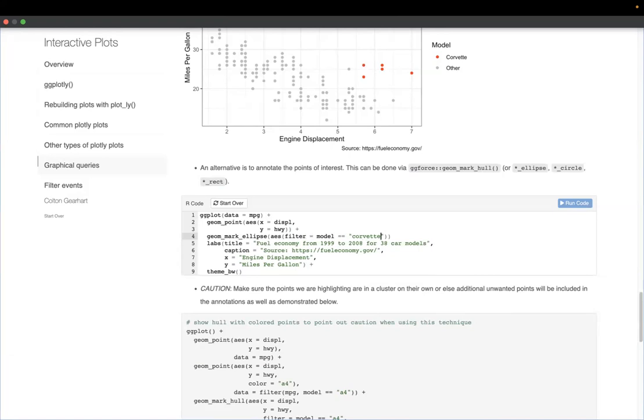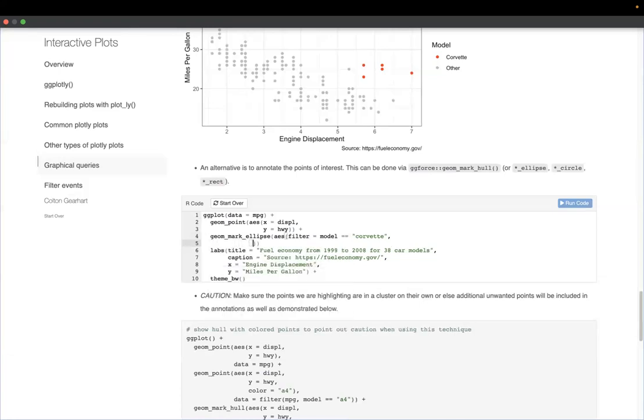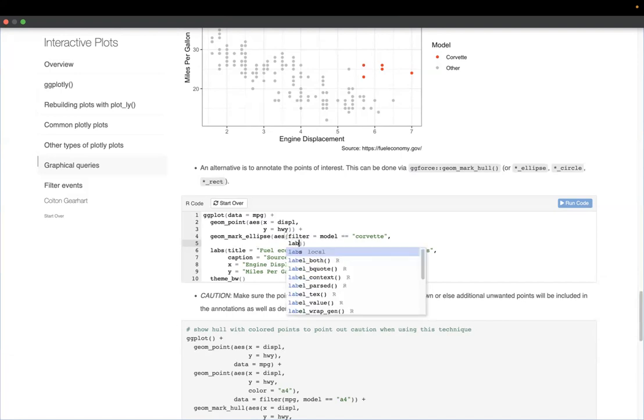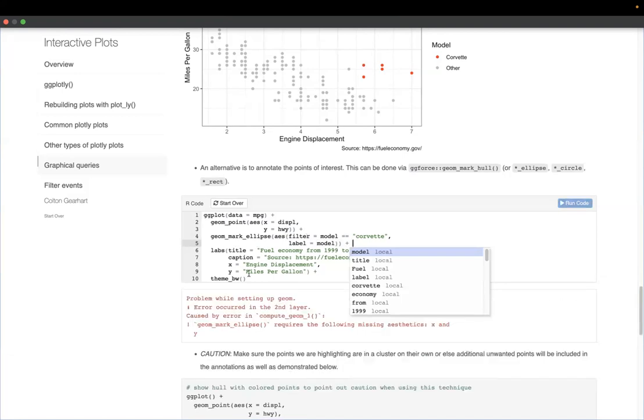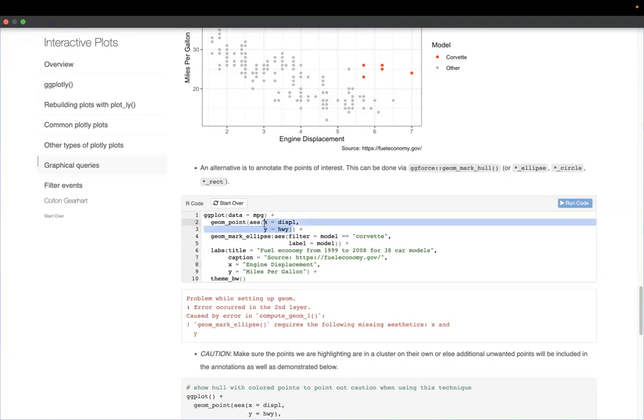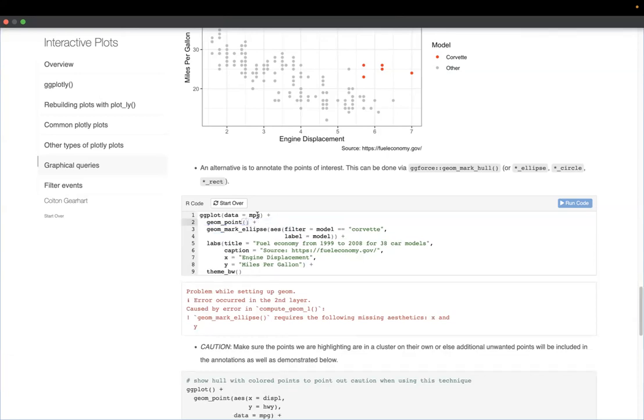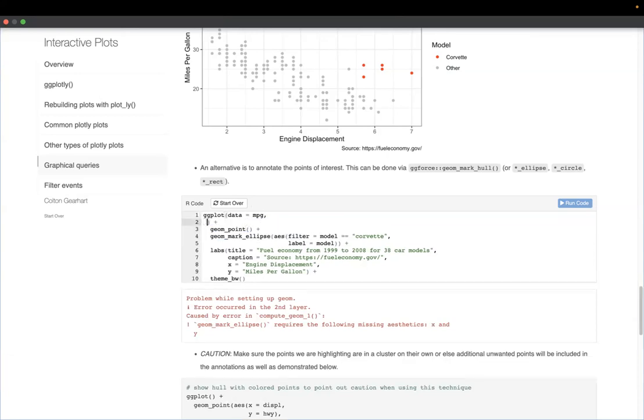So make sure your spelling is good there. And then we'll see what the label pops up, but we just want to label it as the model. So let me run this first so we can get an idea of what I'm talking about. So when I run this, we get an error because it's missing the X and Y aesthetics. So all we have to do is just relocate our X and Y aesthetics locally from geom_point into the global ggplot.